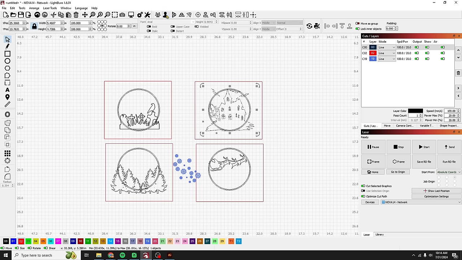We'll come up, we'll ungroup it. Grab our bats, move them over here. Now let's trim these pieces off.